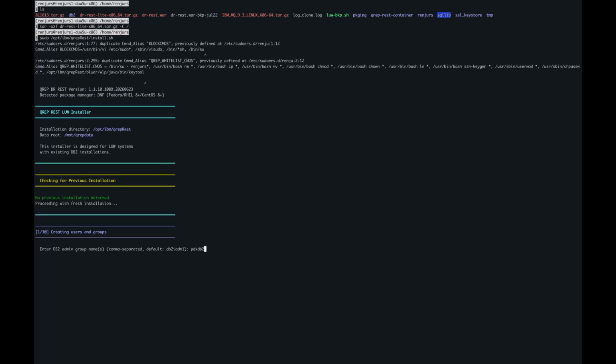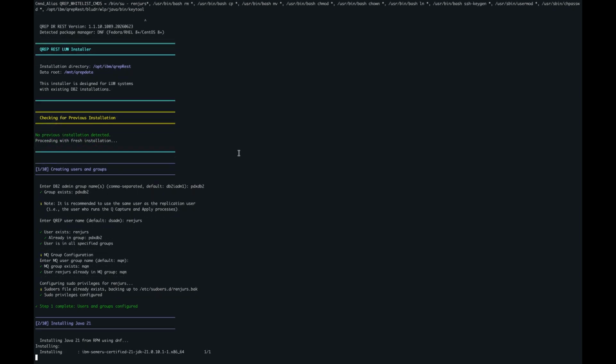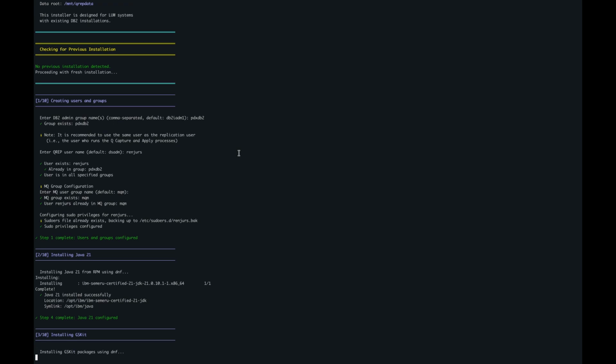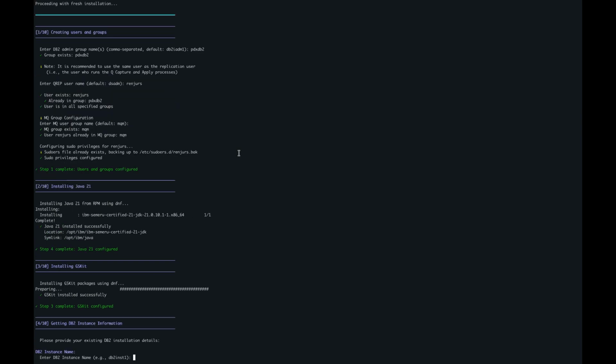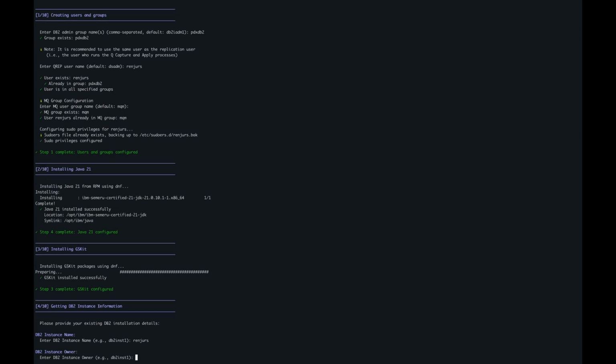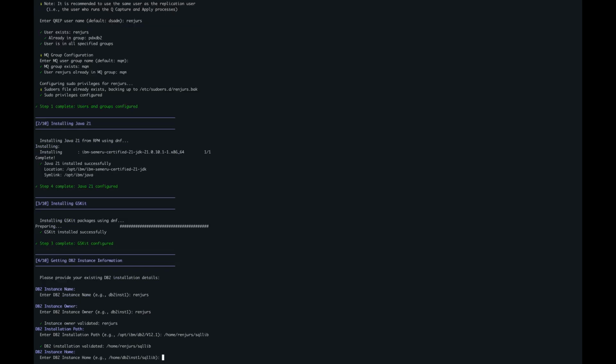Enter your Db2 admin group and the Q rep user, which should match the user running your Q capture and apply processes. Provide your Db2 instance name followed by the instance owner ID. These values are configured during the installation of Db2. Enter your Db2 installation path and the instance home directory.